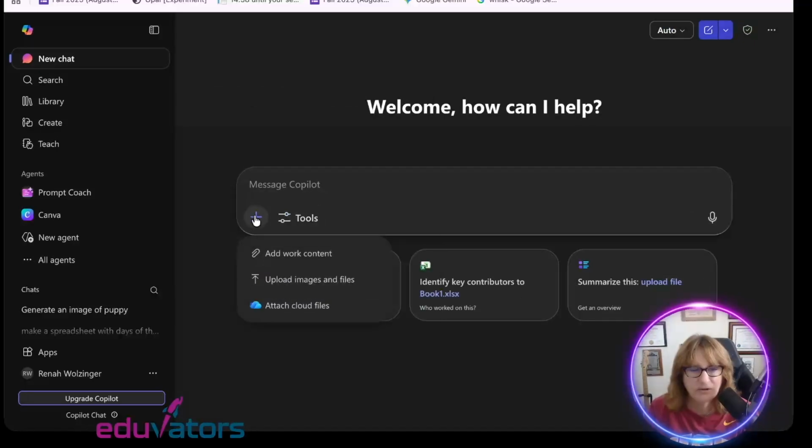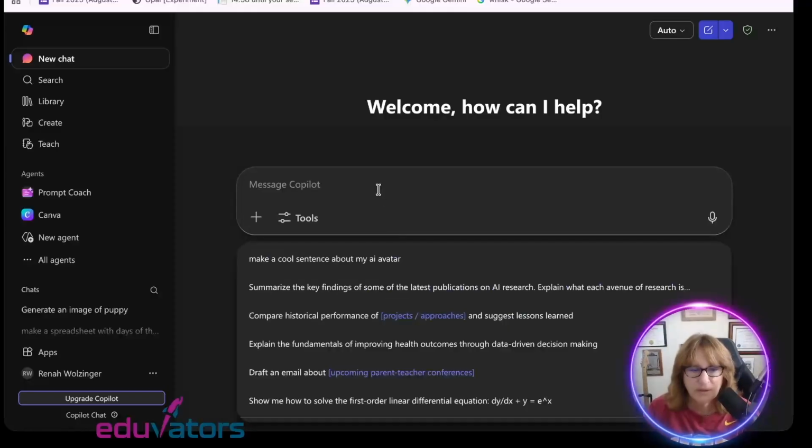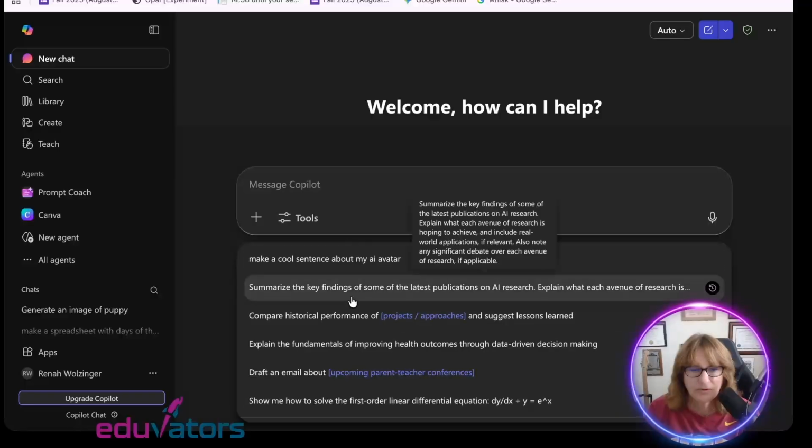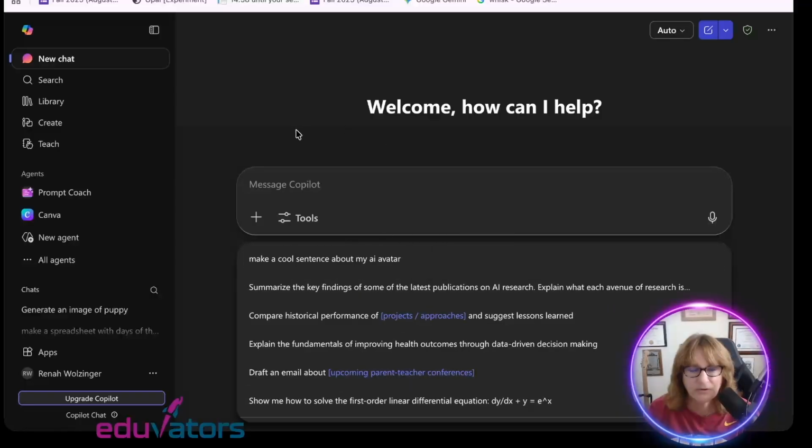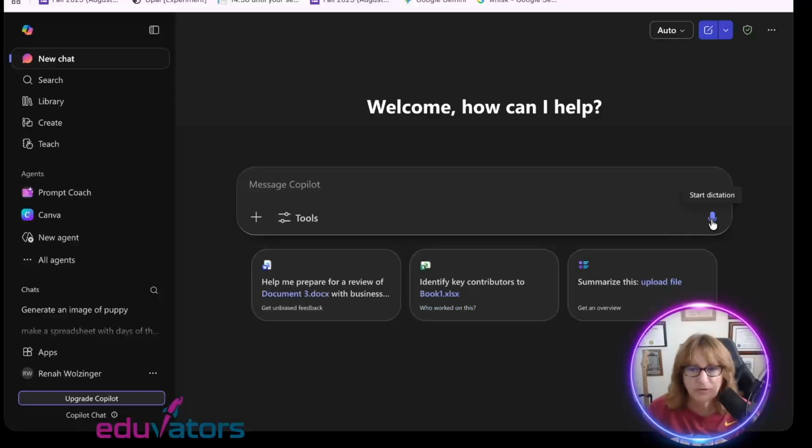The plus sign is to connect to input files. So you can add any files here with the paperclip, upload images or files from your computer, or attach files from the cloud. So what I usually do, this would be coming from my OneDrive, and that's where I usually get data from within this environment. It also comes with example prompts, things maybe I've used in the past. And it also has a microphone. So if you don't want to type a prompt in there, you can just use the microphone.